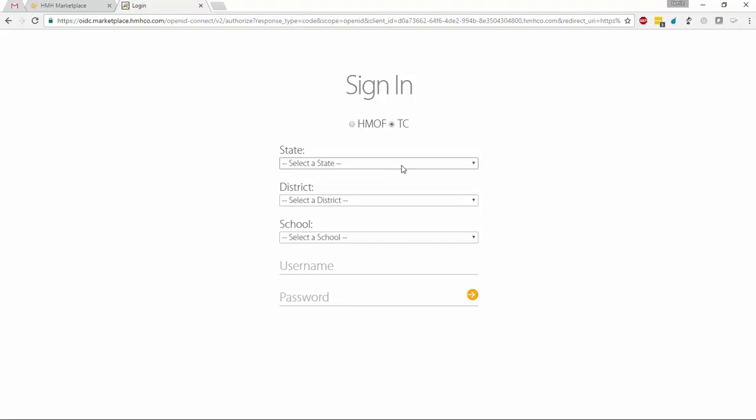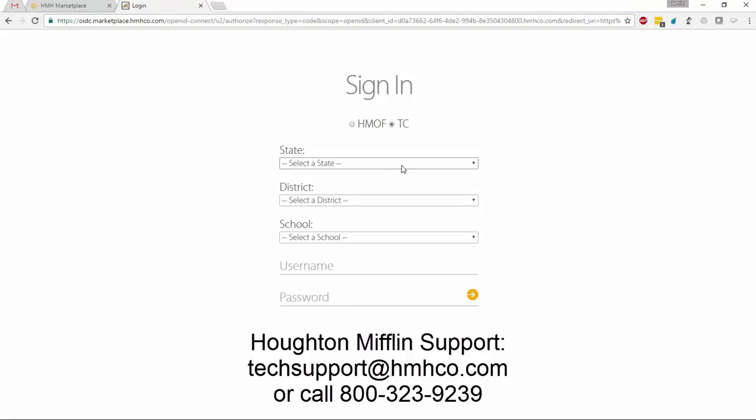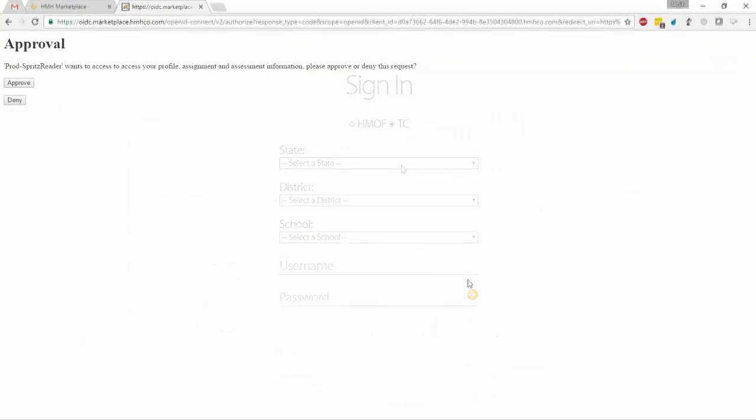If you've got a valid Think Central login but can't remember the rest of your credentials, you can contact Houghton Mifflin support at the email or telephone numbers below, and they will be happy to assist you with obtaining your credentials.